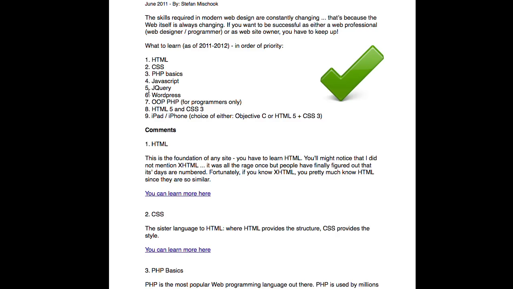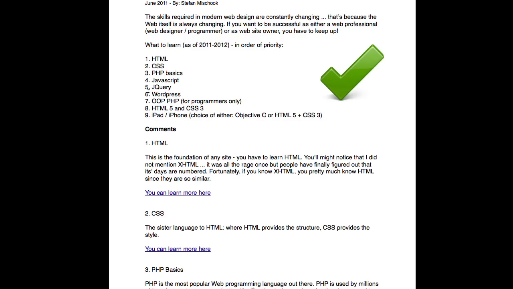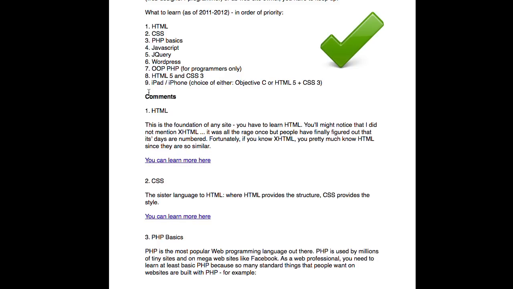I've loaded up the outline right here. So let's look at the list. So we have HTML, CSS, PHP Basics, JavaScript, jQuery, WordPress, OOP, PHP, HTML5, CSS3, iPhone, iPad development. So this is a list of the technologies, and I'm sure some of you are familiar with these things, in the order in which you need to learn them.